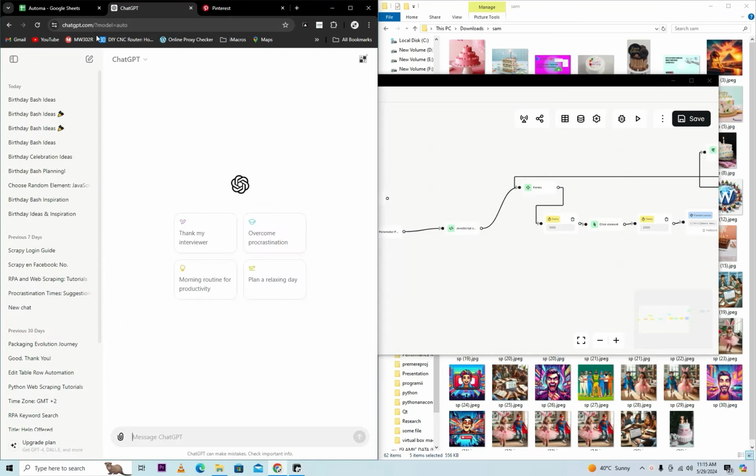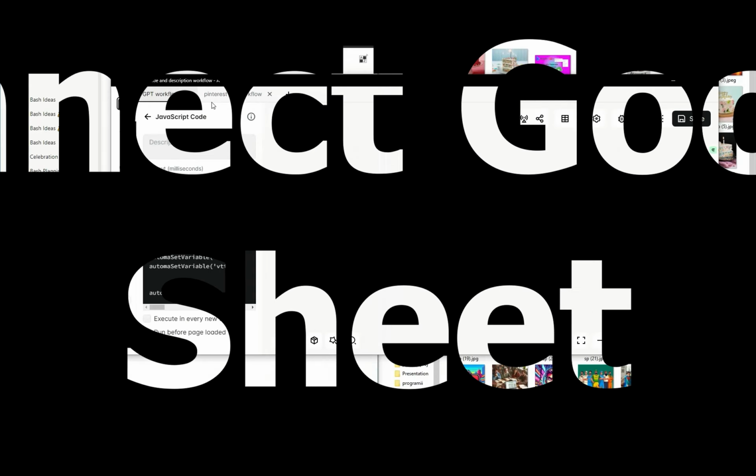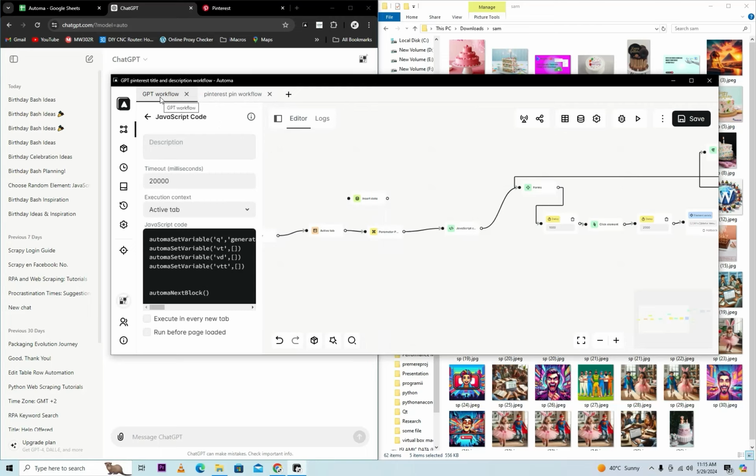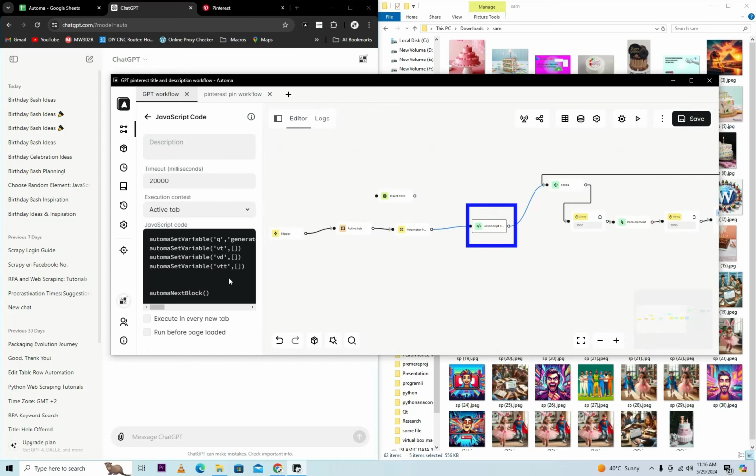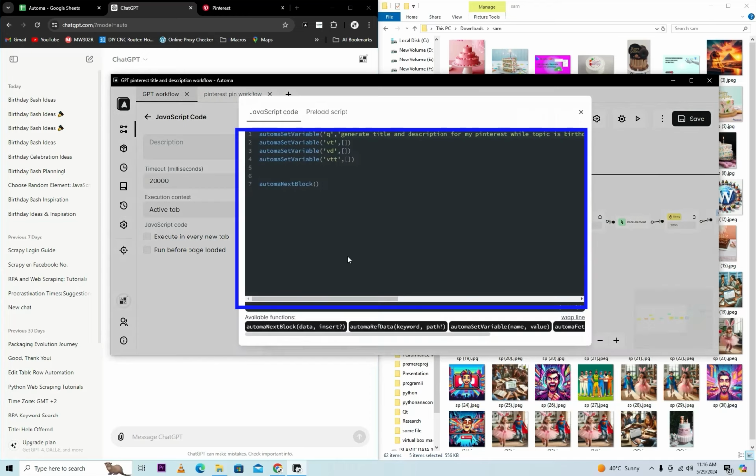You can see it. Firstly, we'll go to ChatGPT, and here is the ChatGPT workflow, and it's generated just for Pinterest. It will generate a title and description for your Pinterest, and if you want to change this query, you can see here a fourth block of this workflow, and you can edit its JavaScript code, and you can see here that's a query you can edit.